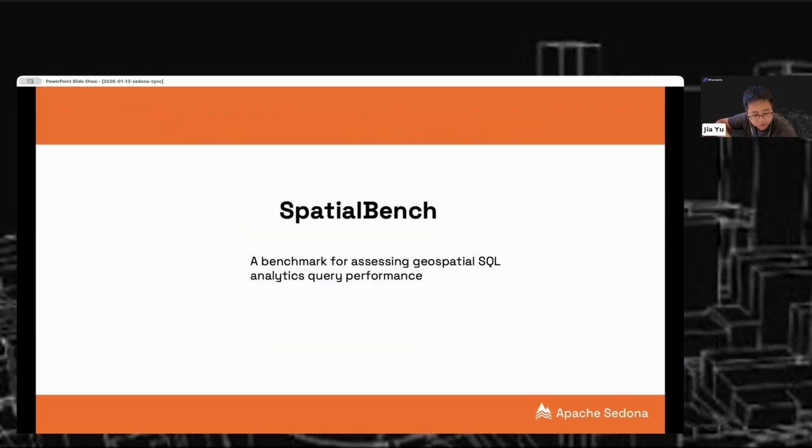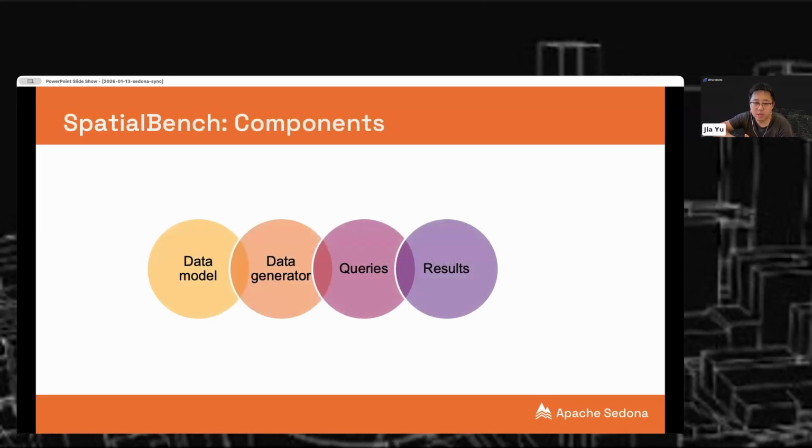That's about the new release, Apache Sedona 1.8.1. I also want to briefly talk about another new release we have, which is a point release for SpatialBench. As I mentioned before, SpatialBench is a benchmark we designed for assessing geospatial analytics query performance. So we mentioned this a couple times last year in our community office hours. SpatialBench has a couple components, including data model, data generator, spatial queries, and also results. So I won't repeat every single thing today, since we covered that a lot last year.